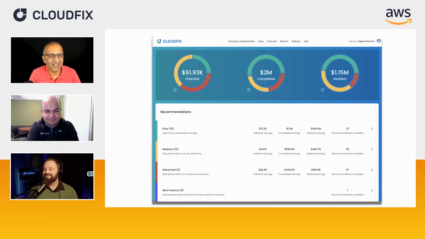I couldn't agree more. In fact, I'd like to use this opportunity to showcase that idea of focus. So I have a quick slide over here that I want to bring up. So this is the CloudFix core product dashboard. This is the page that you land on. It is really simple and focused on just three things that we want our customers to know. What is your potential savings? What is your completed savings? And what is your realized savings?